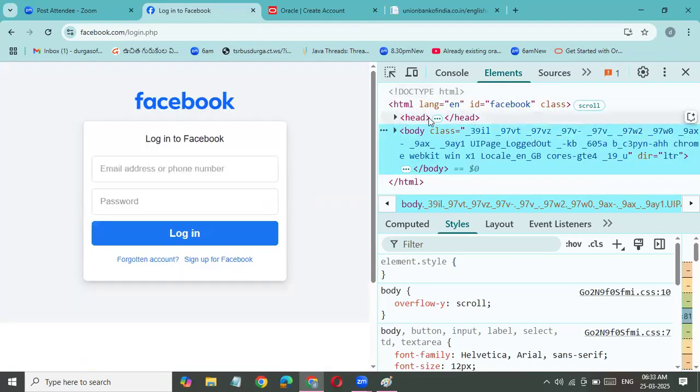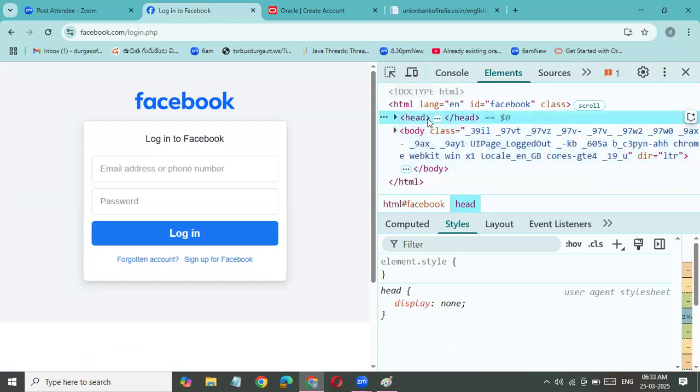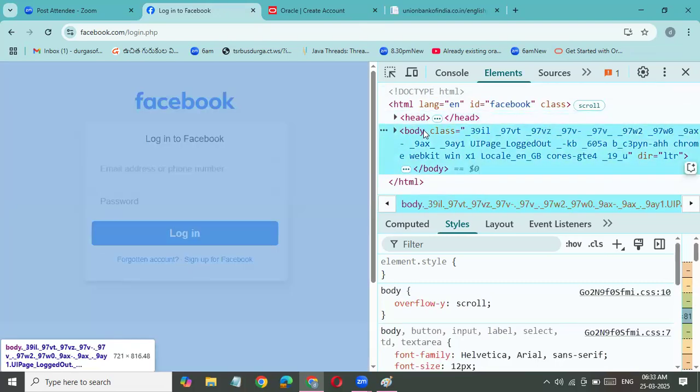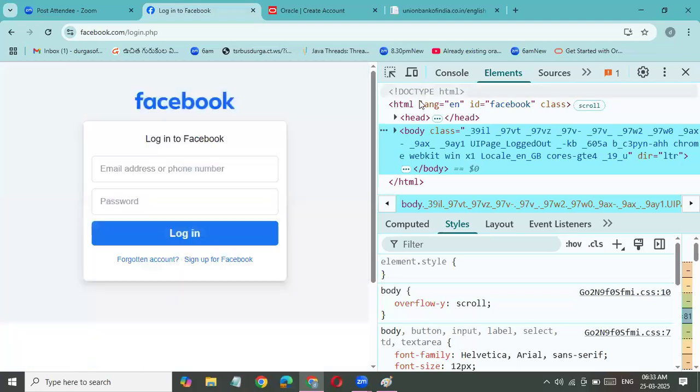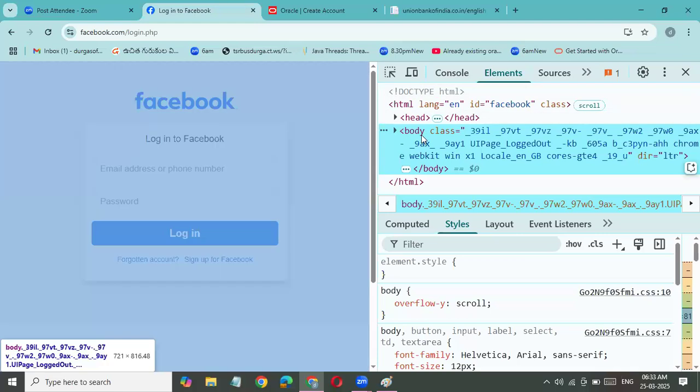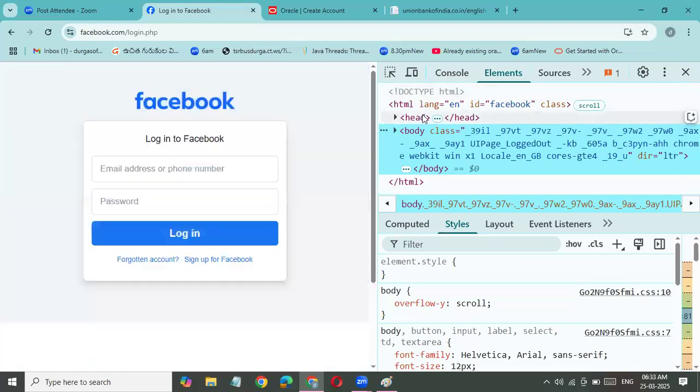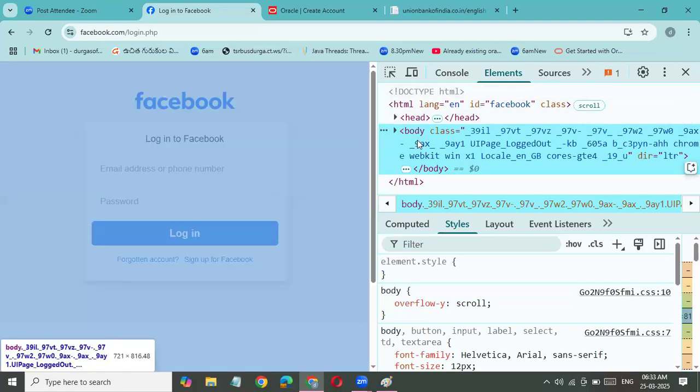Doctype HTML, head and body. The head tag is for the alignment of the web page, and the body tag is for the body part of our application. The head tag is for header information. Now you can see how this HTML head and body displays our output.